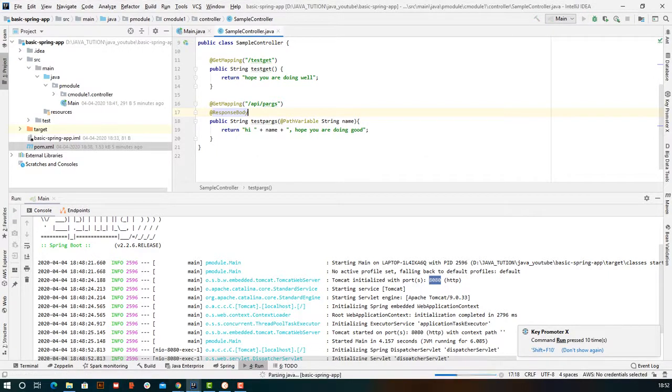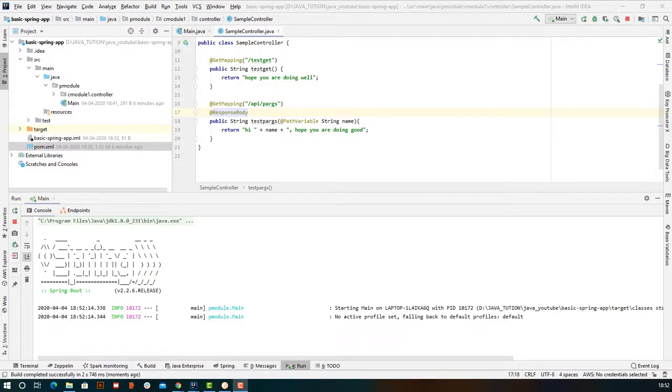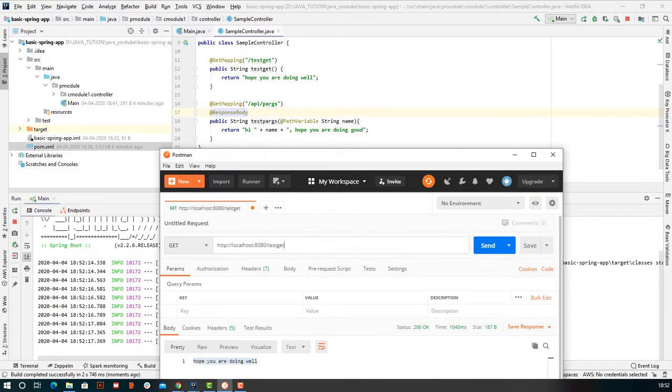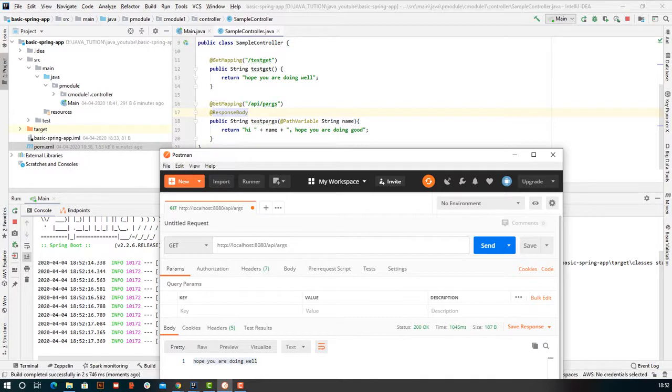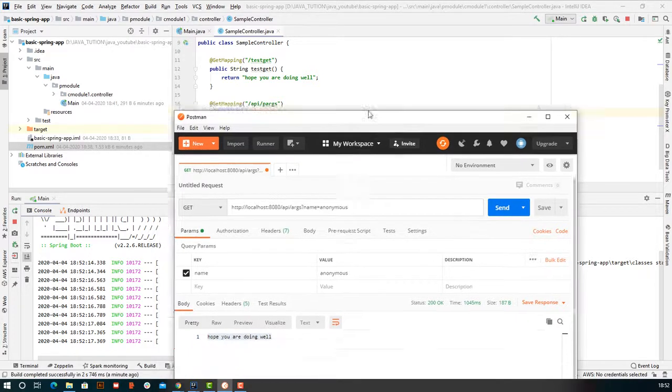When we rerun this, our code will be reflected. Now we'll try to hit this. We'll open Postman and write the application URL followed by api slash pargs slash. Now the parameters that a user needs to enter: question mark name is equal to anonymous. Now we should get "Hi anonymous, hope you are doing good."